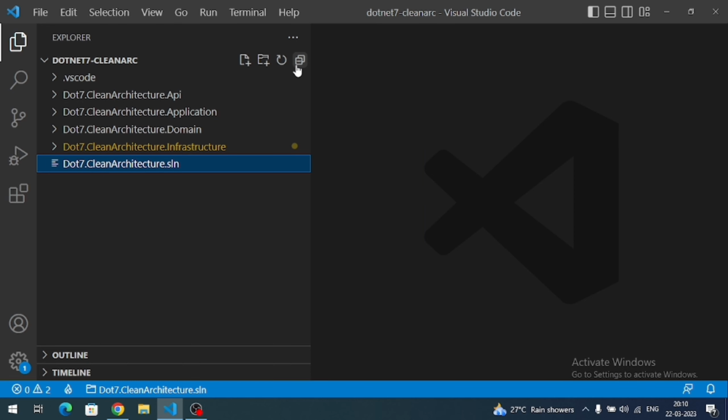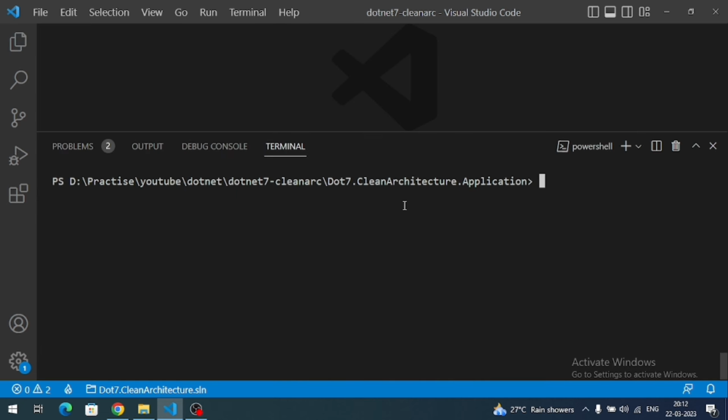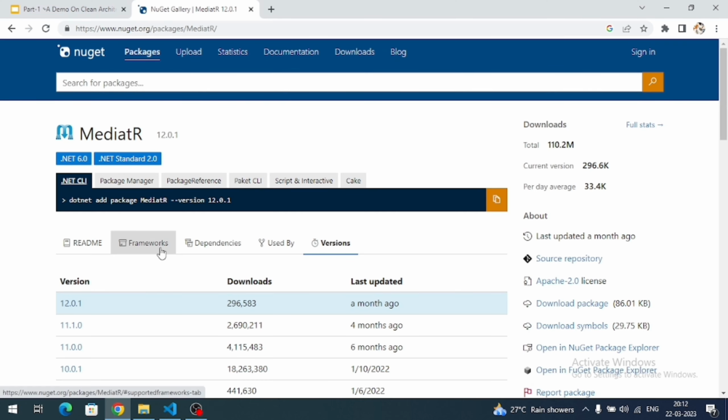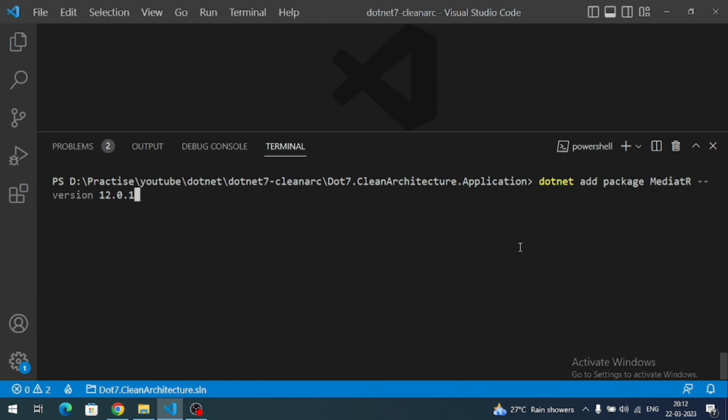Now let's introduce CQRS into our sample application. The first thing is to install the mediator package. I want to install it in the application layer, and also in the API, meaning the UI layer project. First, make sure your path is up to the application layer. Now I need to install this mediator package. So copy it, add it in the terminal, and install it.